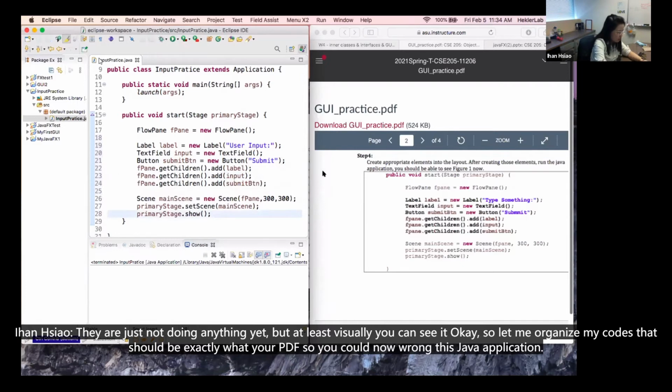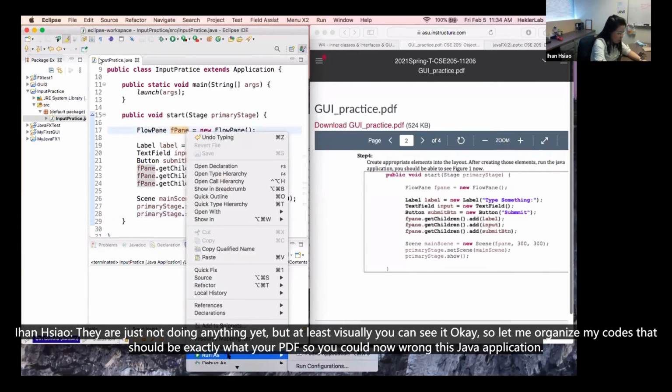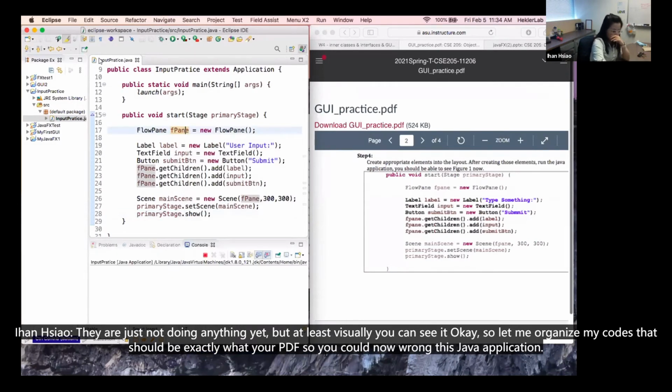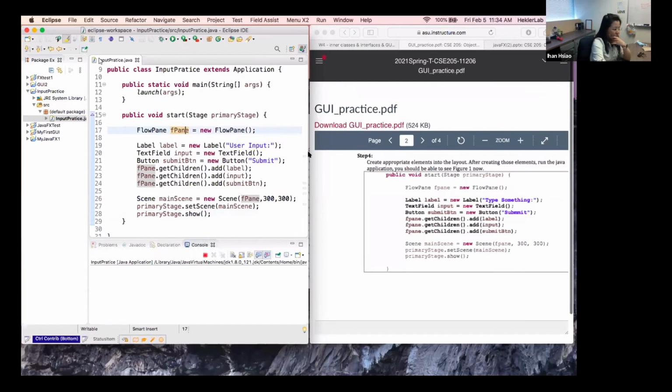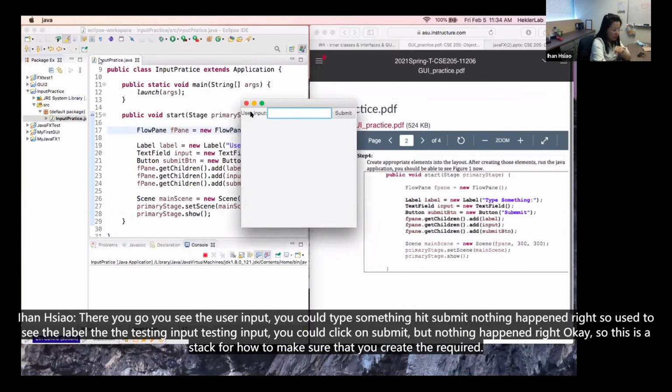Okay, so let me organize my code. That should be exactly what's on your PDF. So you could now run this Java application. There you go. You see the user input. You could type something, hit submit, nothing happens, right? So you see the label, testing, input, testing, input. You could click on submit, but nothing happens.